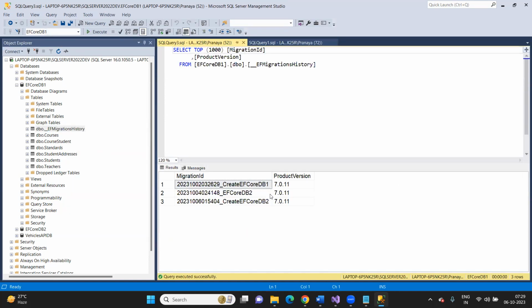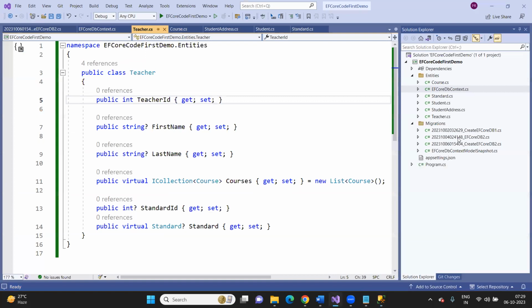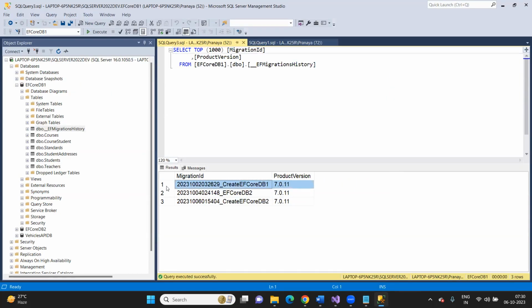This migration history table tells what the Entity Framework version is, and how many times you have created the migration. So how many times have we created it? One time, two times, and three times. As we have created the migration three times, you can see it is storing three versions. And this is the migration: one file, second file, and this is the third file.